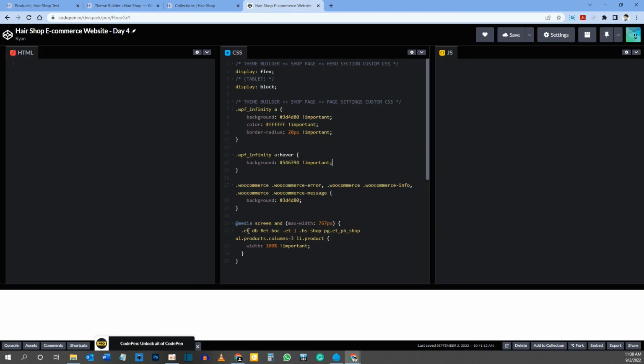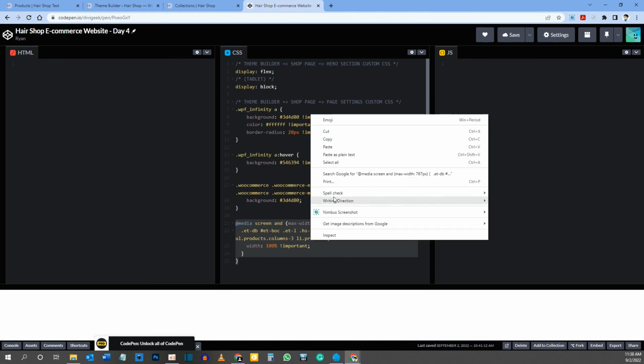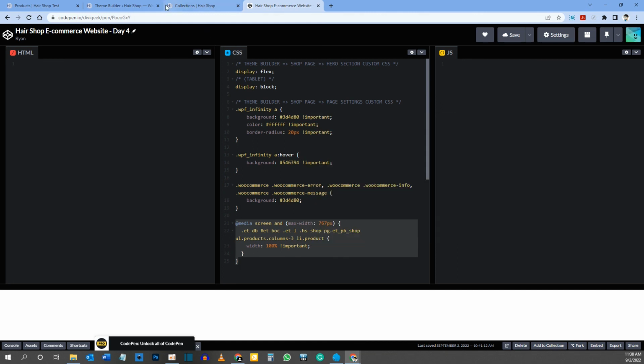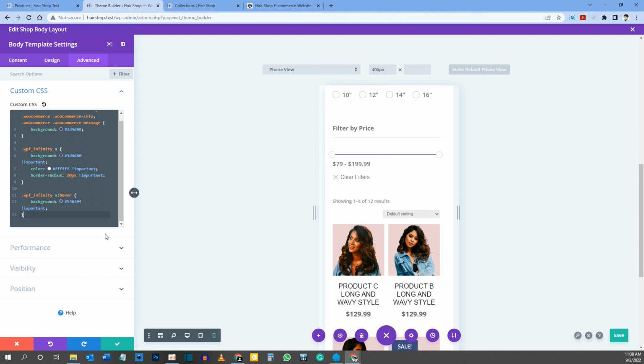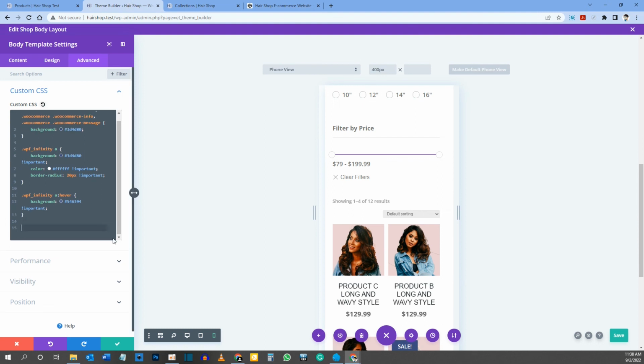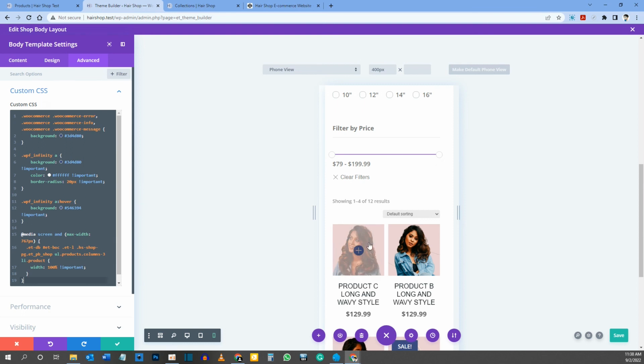If we come back to the CodePen, we just want to copy this last bit of code here, where it starts with @media. Let's copy that. Let's go to the theme builder, and in here we can push enter twice and paste our code there. It doesn't look like it's taken effect over there, but it's fine. Let's just save it.